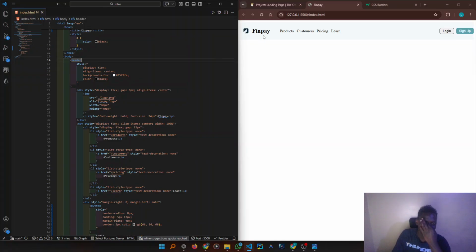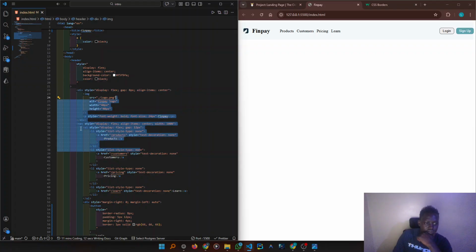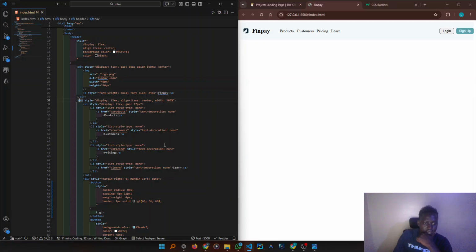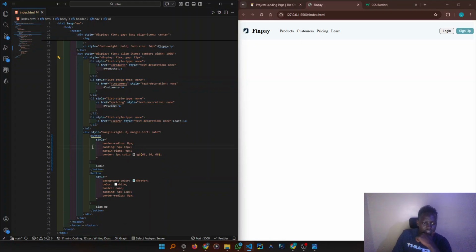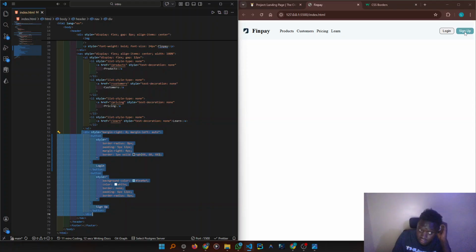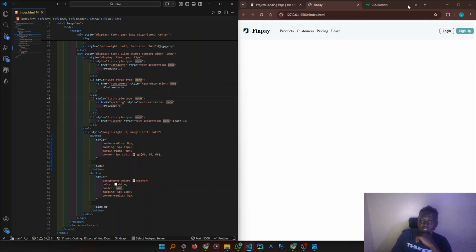We have the logo here, and this logo has its own div. The rest of these are grouped together under this nav, and under that you can see there's this unordered list which groups these four of them. After that we have this div that groups the two buttons, so they can stay there at the end. And yeah, that is the default grouping for now.